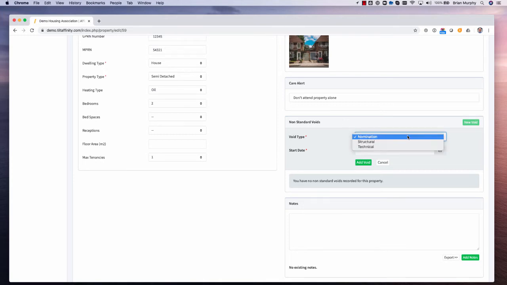There's 3 types. There's nomination, where you're waiting on a county council or a benefit authority to nominate someone to take up a residency in this particular property. There's structural, where there's major repair work required in the property before it's fit for someone to move in. And technical, this would be the gap between tenancies where you have to perhaps paint the property, do some minor repairs.